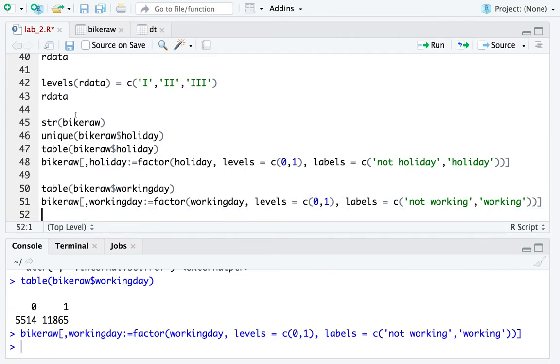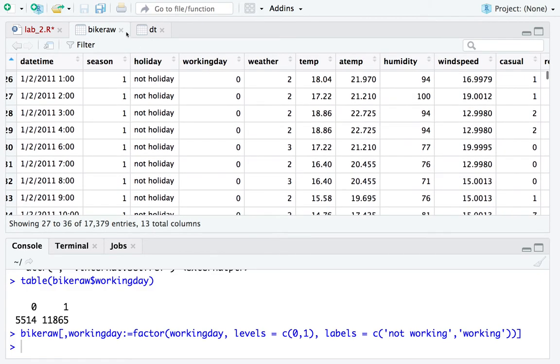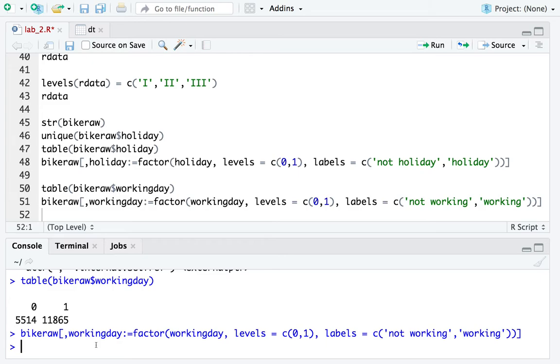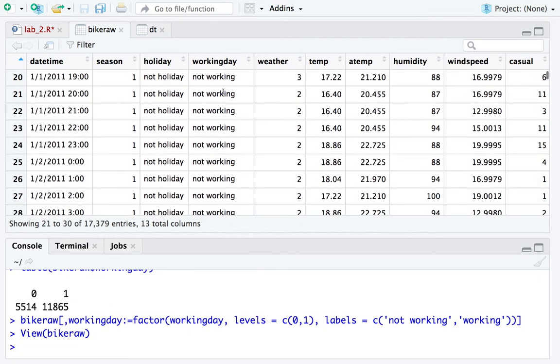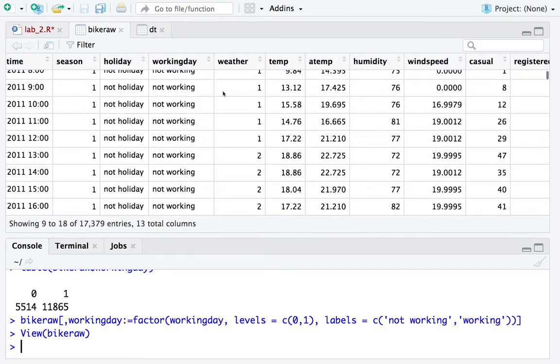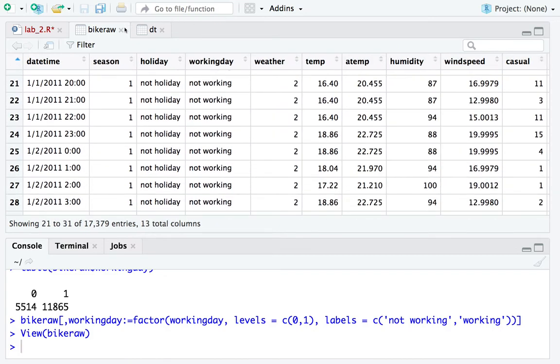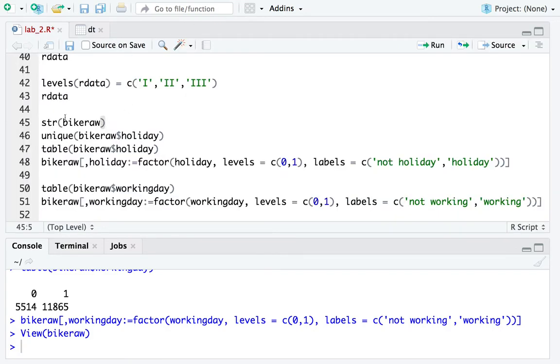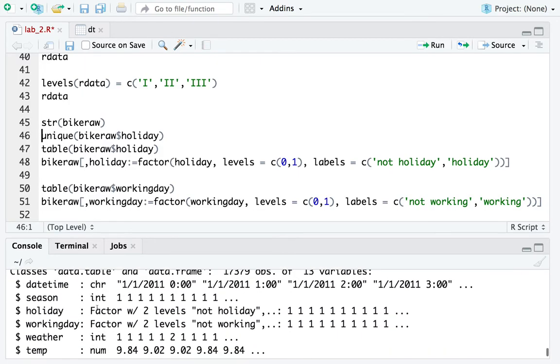Do this again. And if you check out the table up here, if you rerun the table, you'll see that the change has been made. Let's see if the change is made. Yeah, I have to close it and then open it up again. Again, I can do view, another way to do it. And you'll see there's not working, working, right? And do str again. And you'll notice now holiday and working day both are now categorical data.